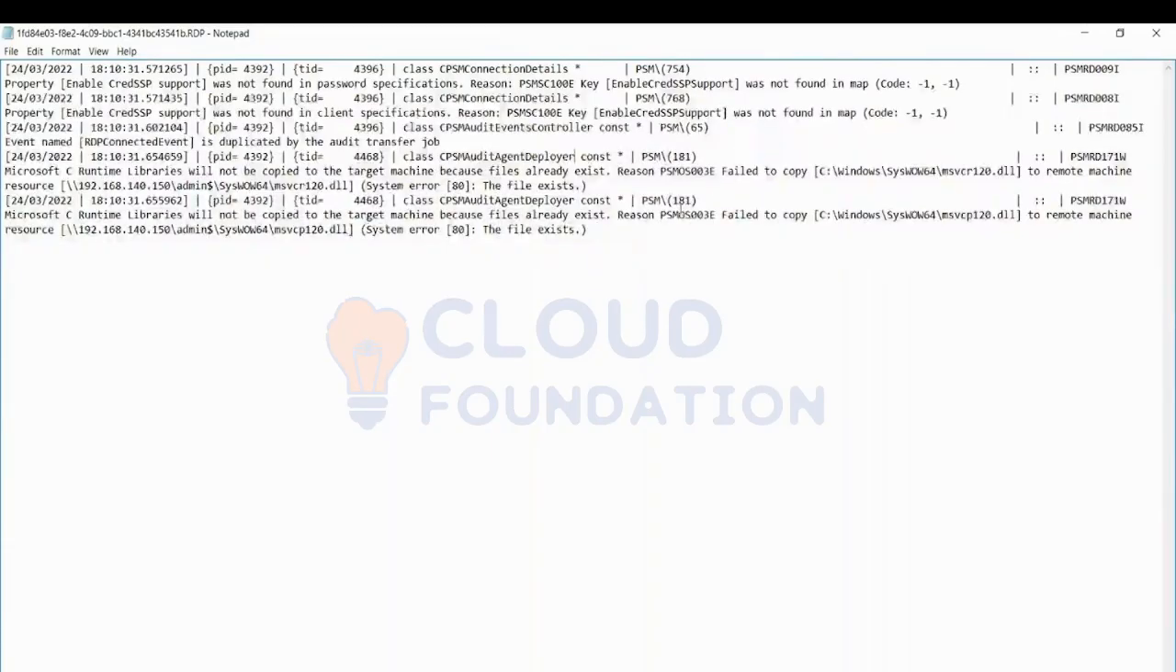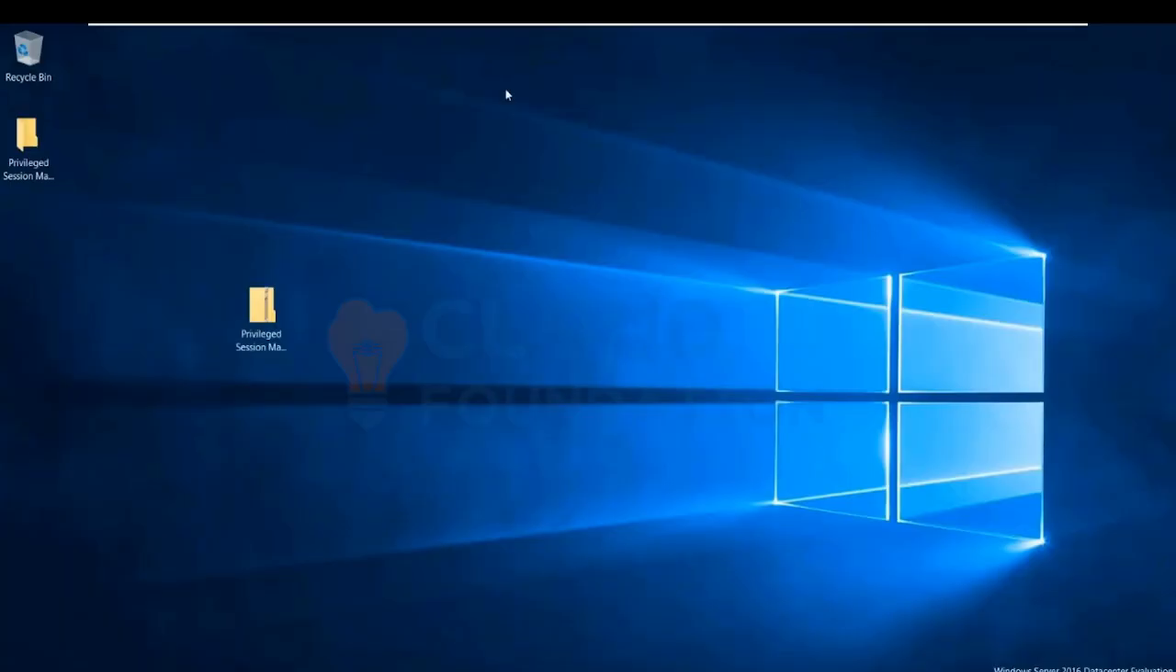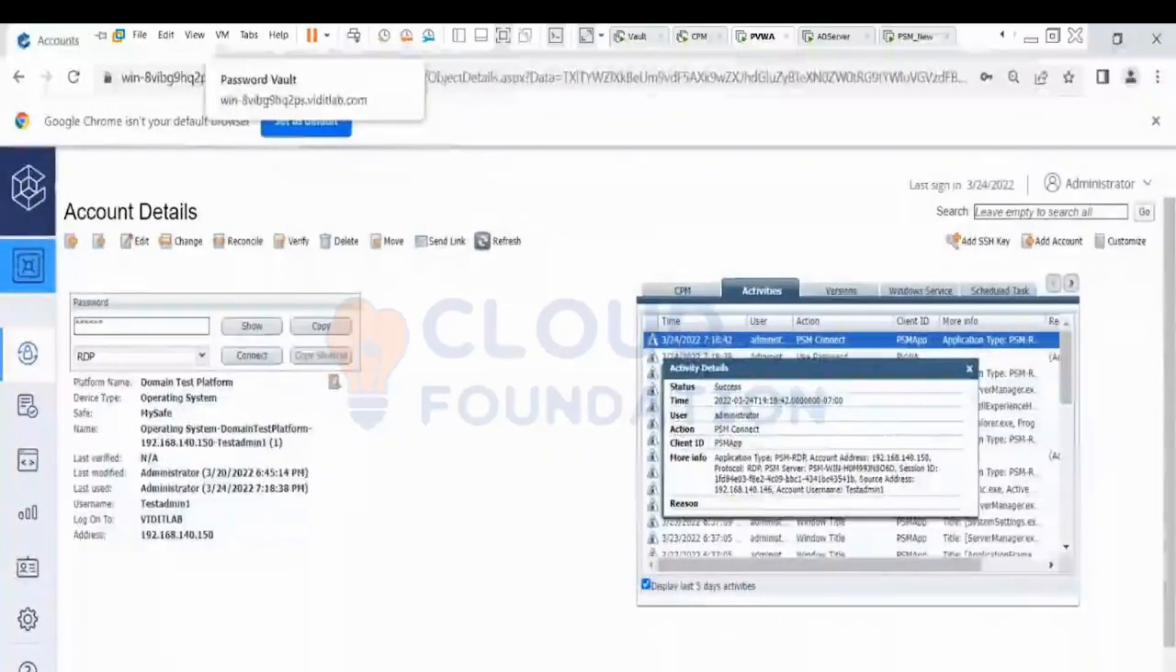This is an information log. Ideally, it's giving us an error, but it's not something that you need to bother about. The main thing is if the session is not established. Here we were able to establish the session, so that's not a problem at all. Now there is one more thing, guys, I wanted to show you.